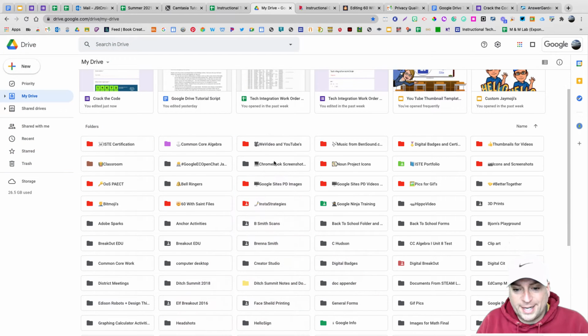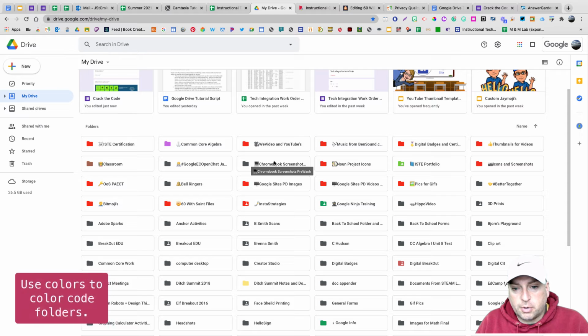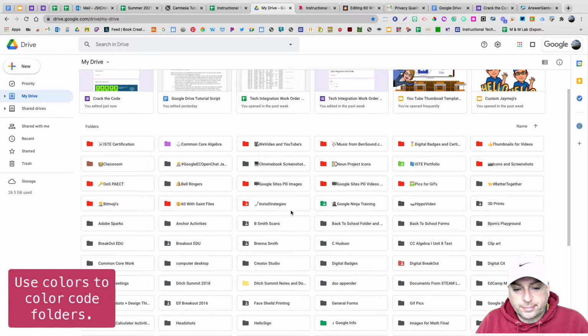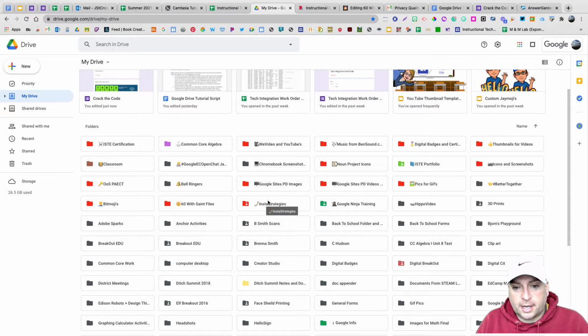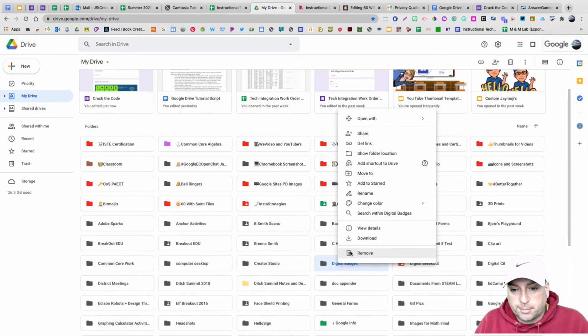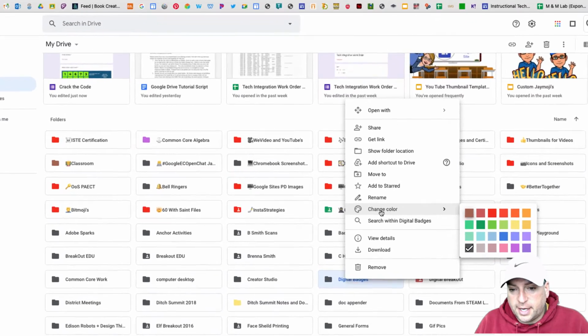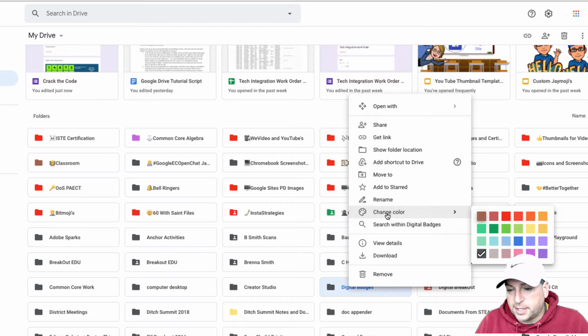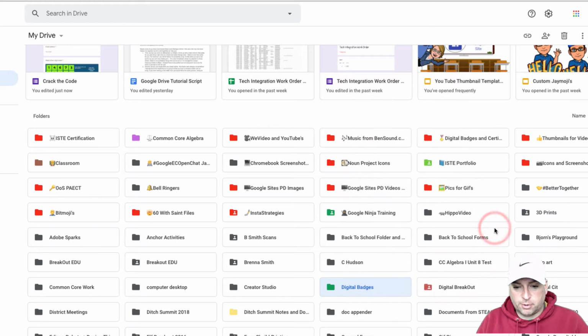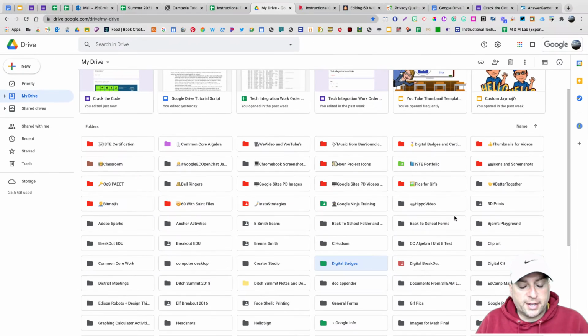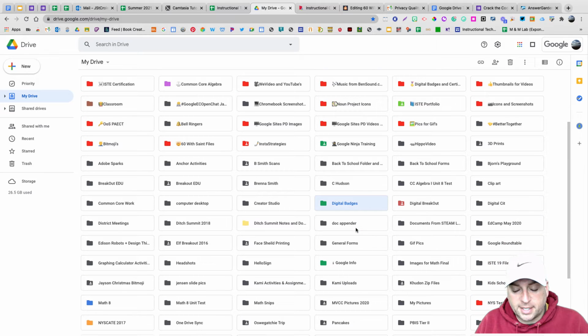The first one I want to show you is using colors to color code your folders. For instance, I use red a lot because those are folders that I use often, so the red instantly draws my attention to them. I'm doing color association with a folder. If I have this folder, digital badges, I can change the color by right-clicking on it, going up to select, change color, and Google offers you 24 different presets for colors. I know this one is done through Google, so I'm going to use green. I associate Google with green.